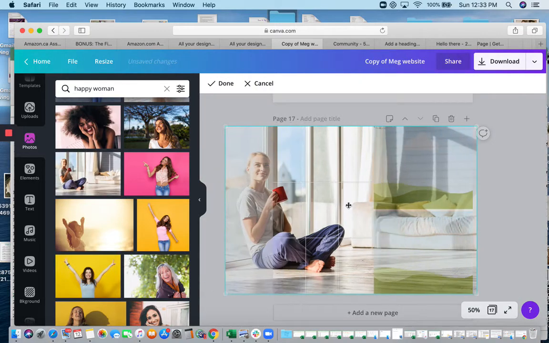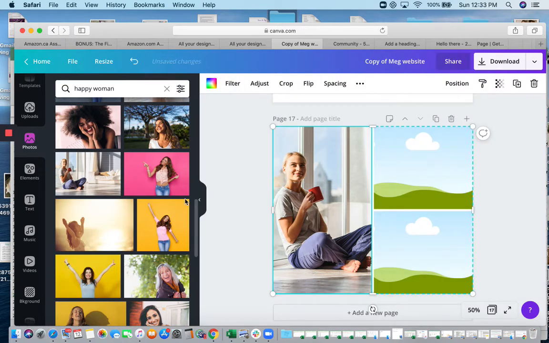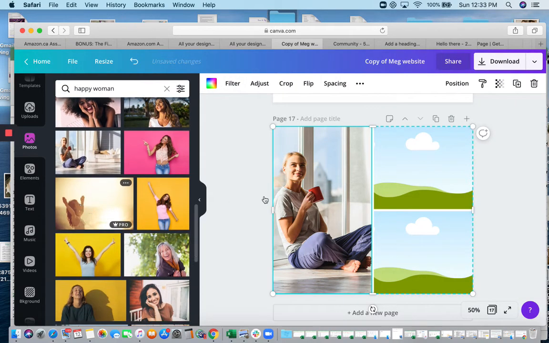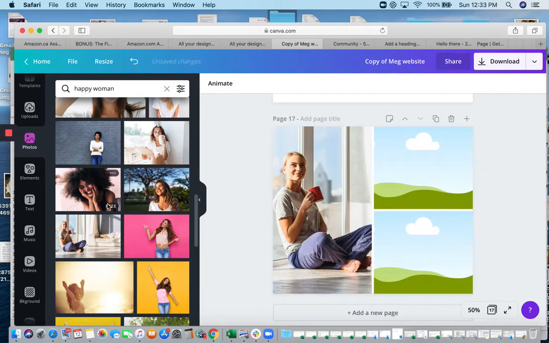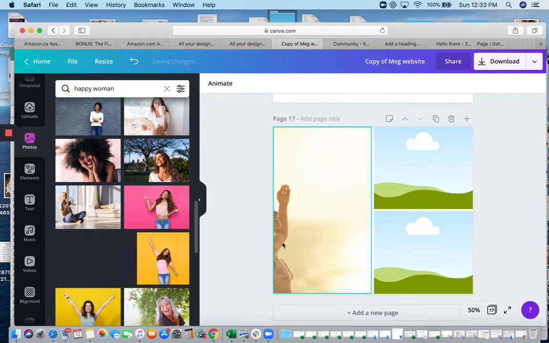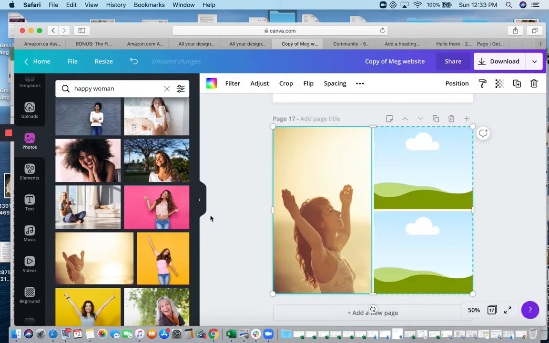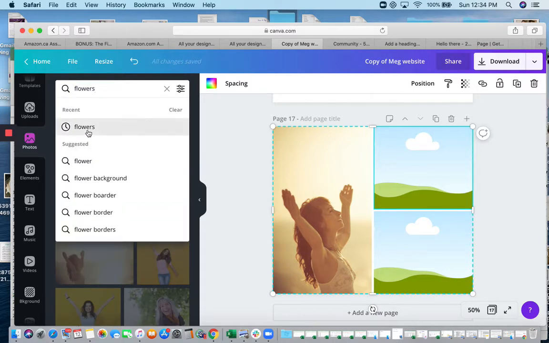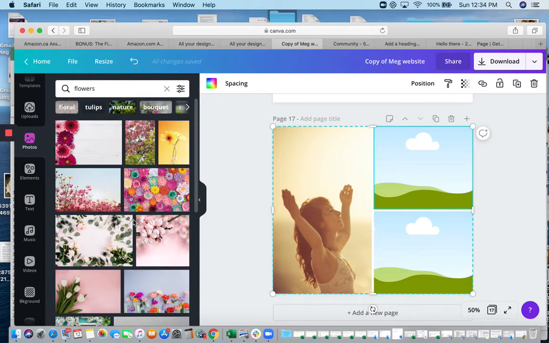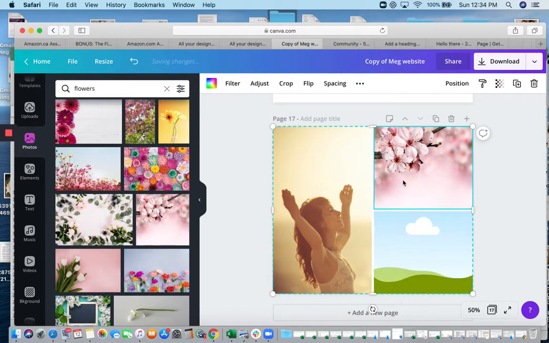You just double click, pull over. Yeah, still not really happy with these. Yeah, so something like this. And then I really like flowers. I love Canva Pro because it's just so easy to use.